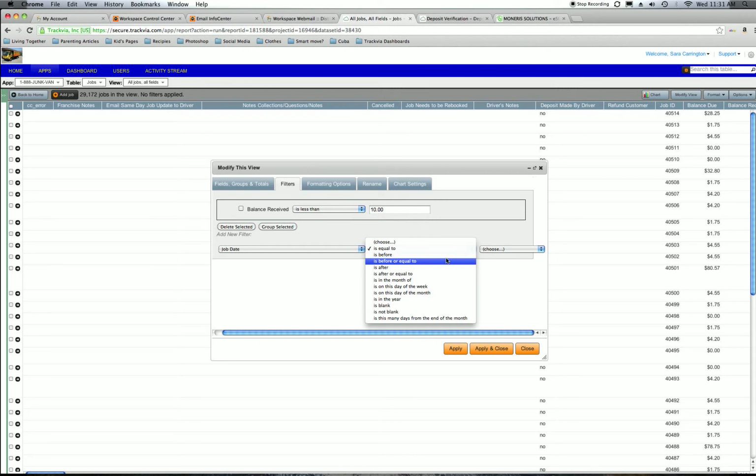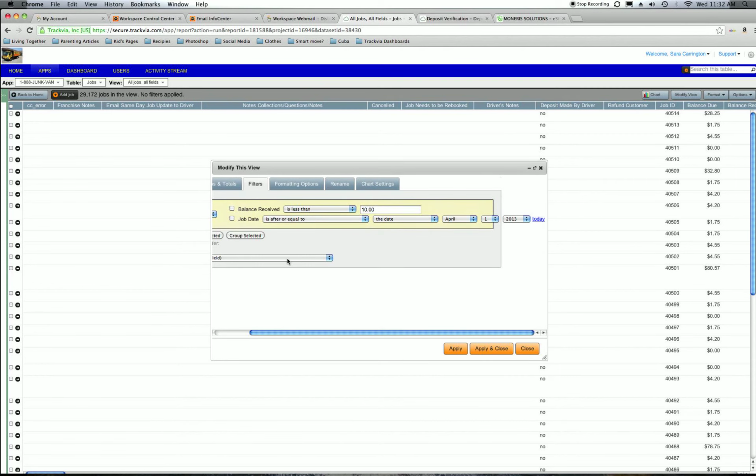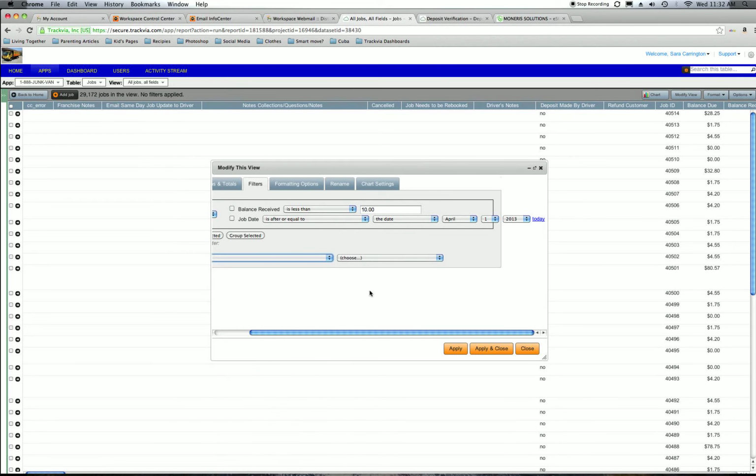if we want to do from the 1st of April to the last day of April, you could do after or equal to the date April 1st. And then you would need to do another job date is before or equal to the last day of April.